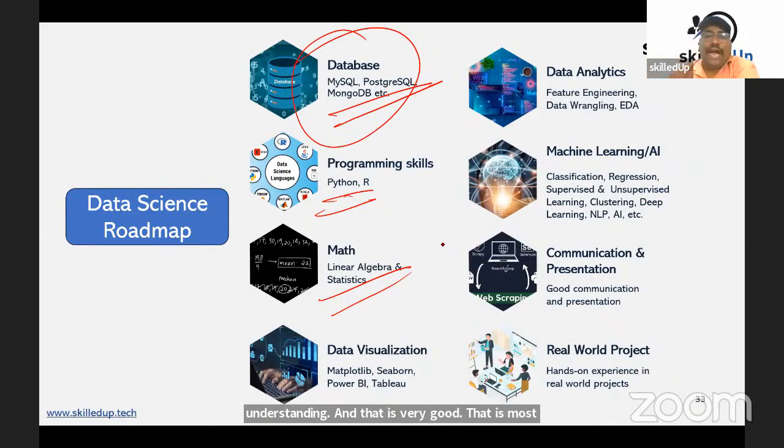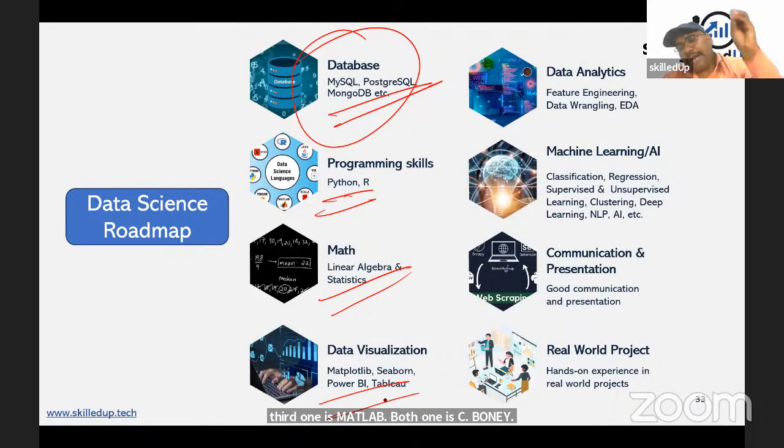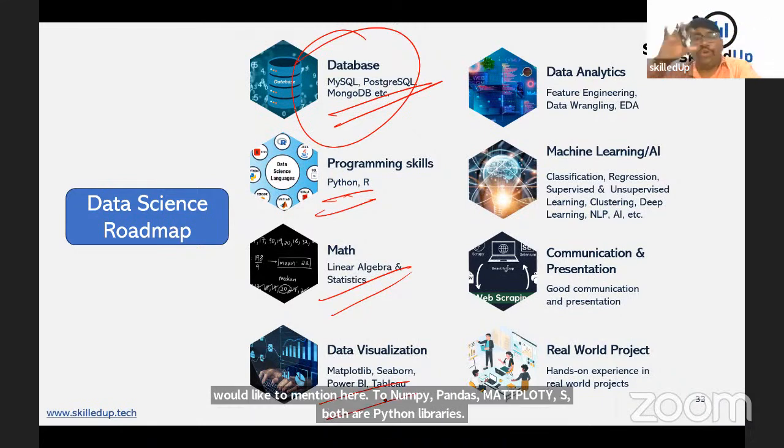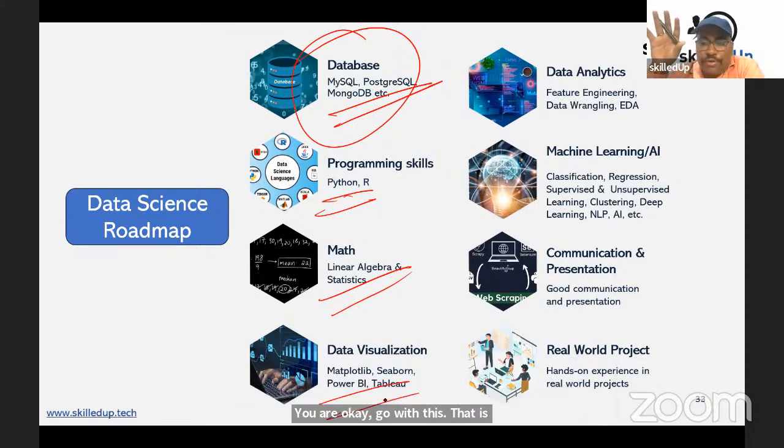Right? After that I would like to talk about data visualization. Under data visualization there are 4 Python libraries. One is NumPy, second one is Pandas, third one is Matplotlib, fourth one is Seaborn. Here NumPy and Pandas are not mentioned, that also I would like to mention here. So NumPy, Pandas, Matplotlib, Seaborn, all are Python libraries. If you are okay, go with this. That is also a very good data visualization library, right?